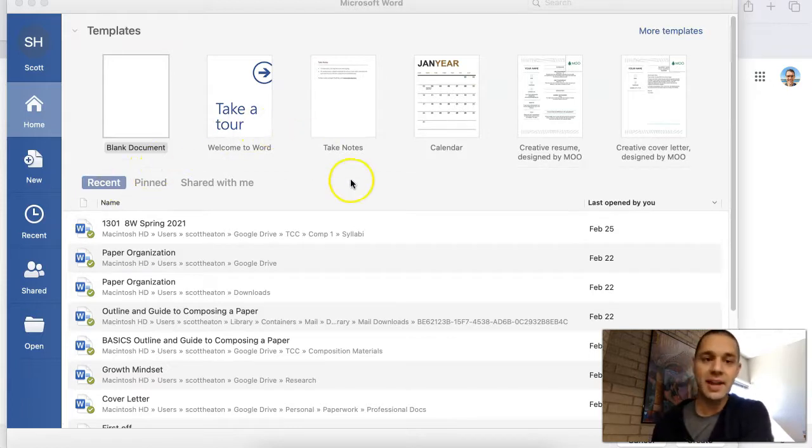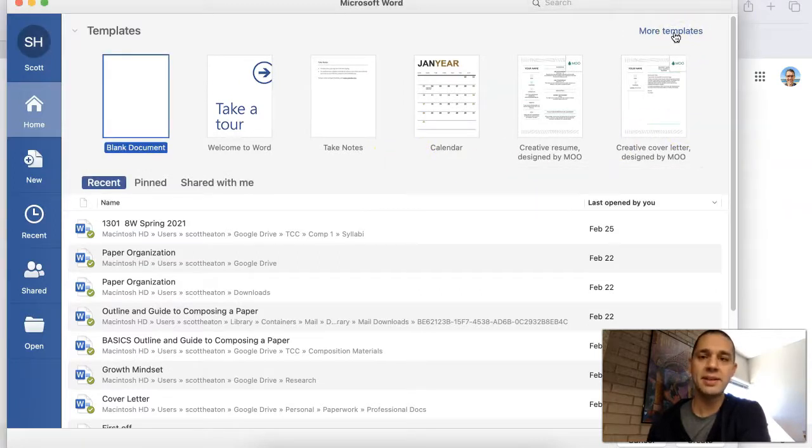it, you'll get something that looks like this, right? But what most of us do here that causes us to waste a lot of time is we automatically click blank document. Instead of clicking blank document, look right here, more templates. Click on that.